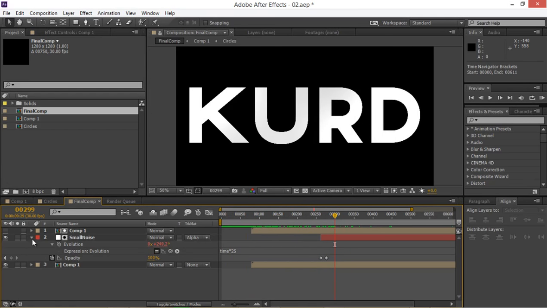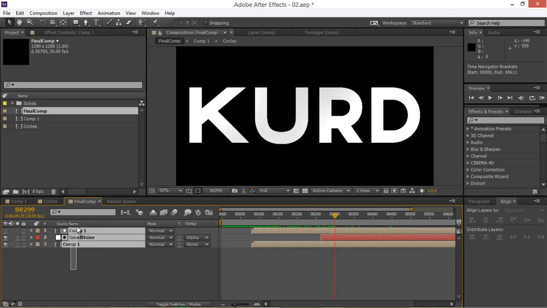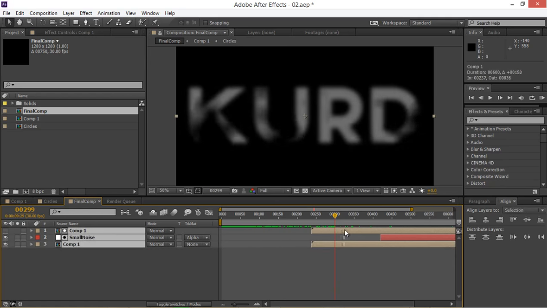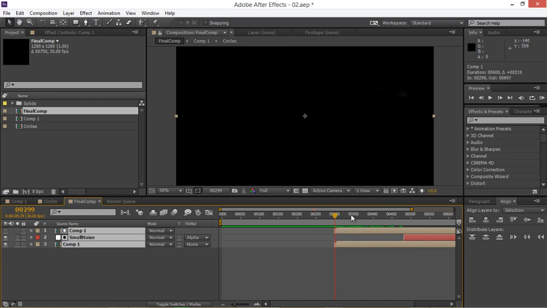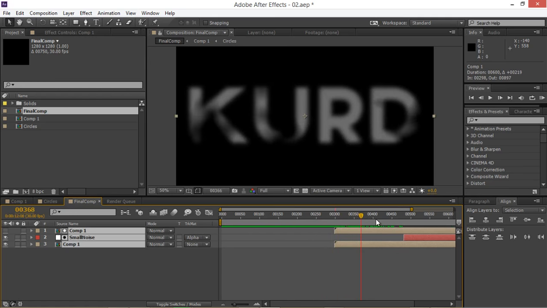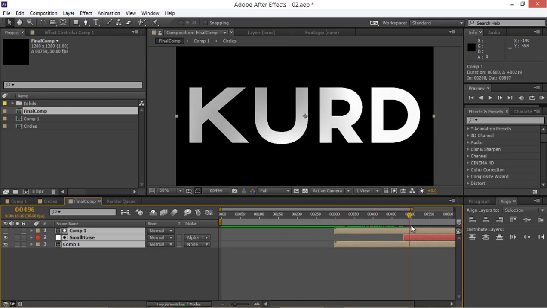And we want these logos to start revealing at about frame 300. So we can select all of these layers and move them here so they sort of start appearing, and there we go.